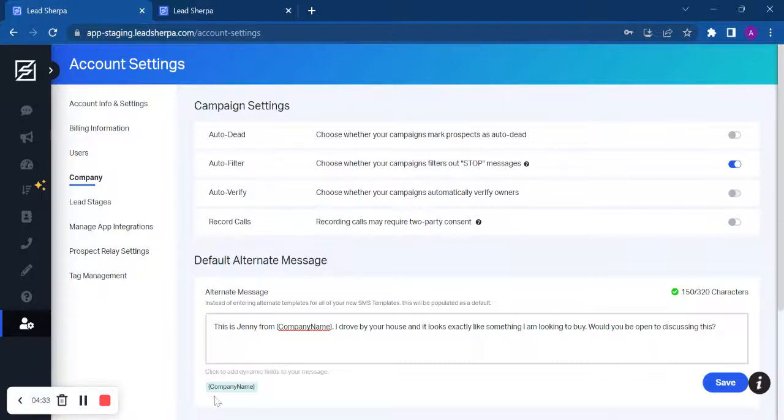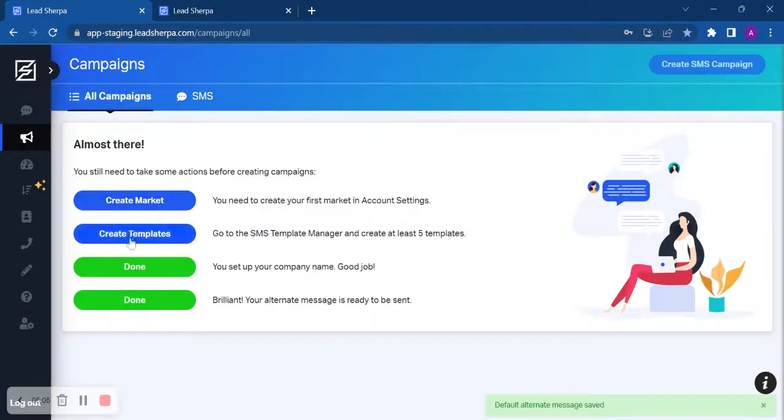You do have to use the dynamic field of company name in all of your messages. But you'll notice it's very generic. There is no first name field, there is no address field, nothing that is any kind of data point that, if it is missing, can be used in this alternate message here. So again, the only required field is the company name. We're going to go ahead and save this, and we're going to go back to our to-do list. You'll notice also that as you complete steps, they do turn green, so you'll know when they're done.